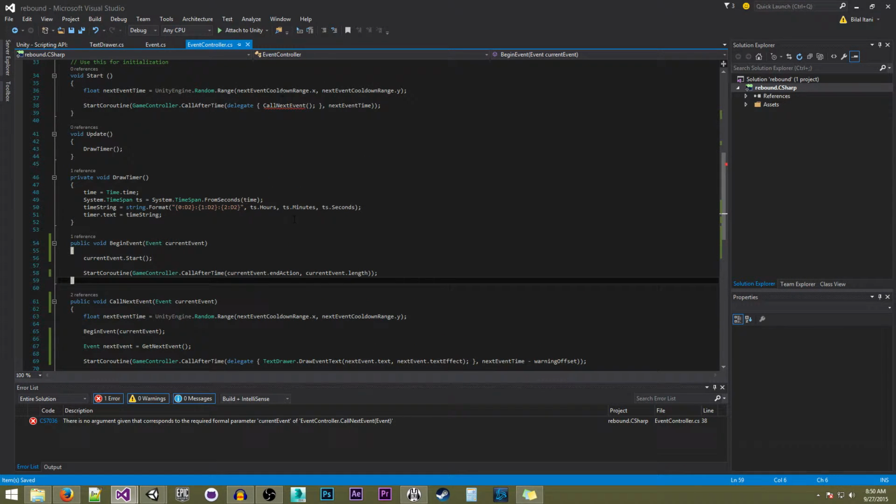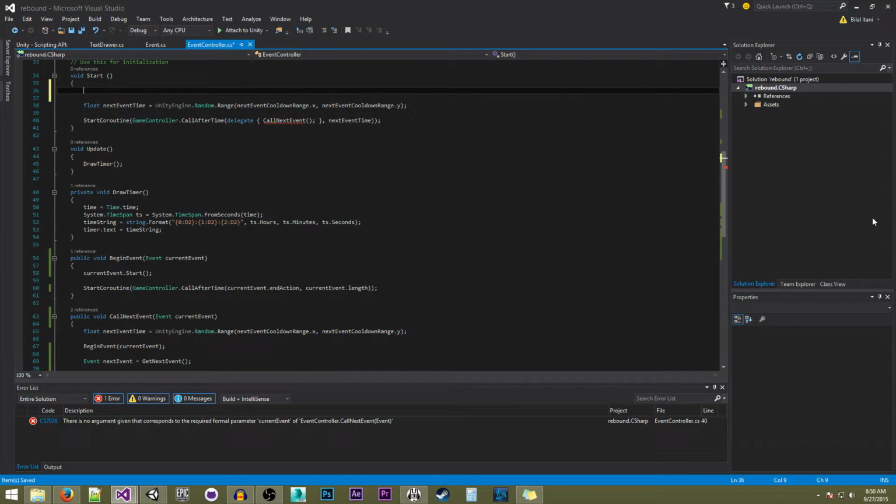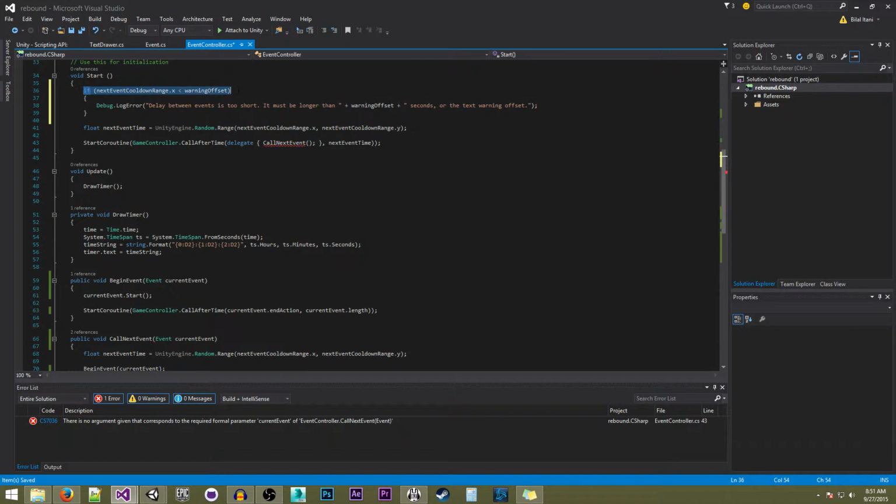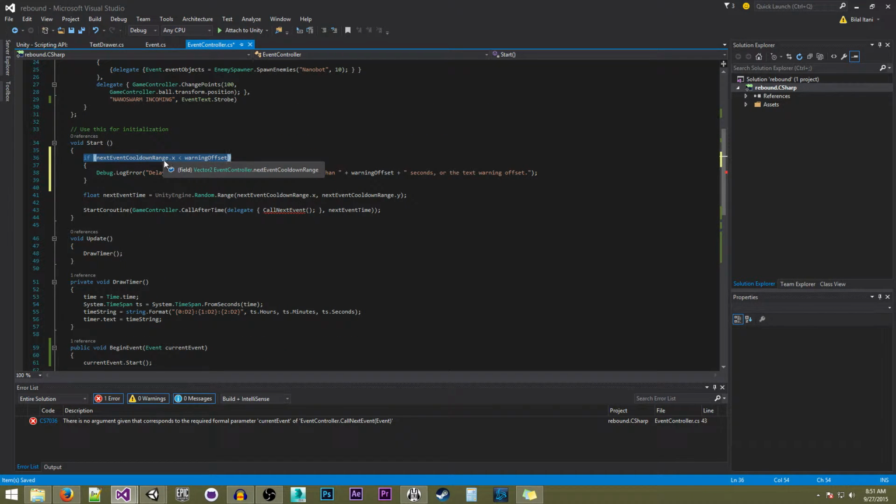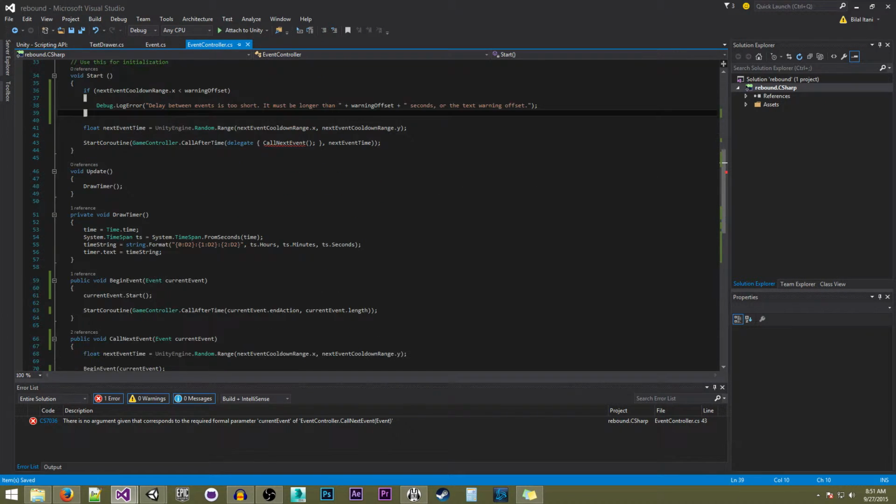And in here we're going to have to change our start function. So first thing I'm going to do is print an error like this, and I'm going to copy this part over. Basically, if our cooldown minimum between the next event, so if the delay between the next event is shorter than the warning offset, then we want to say that it's too short and it has to be longer, so that there's no weird error with printing the warning offset too soon. Anyway, that's just a simple thing to make it easier for me to remember that.